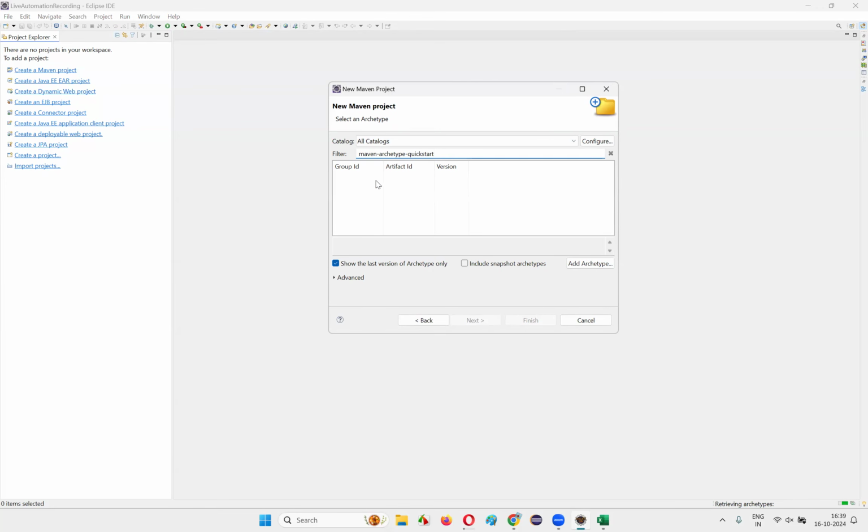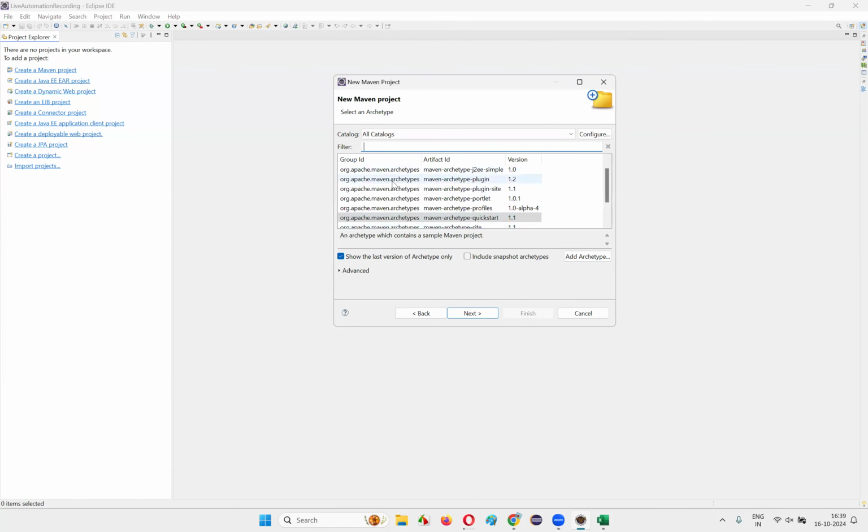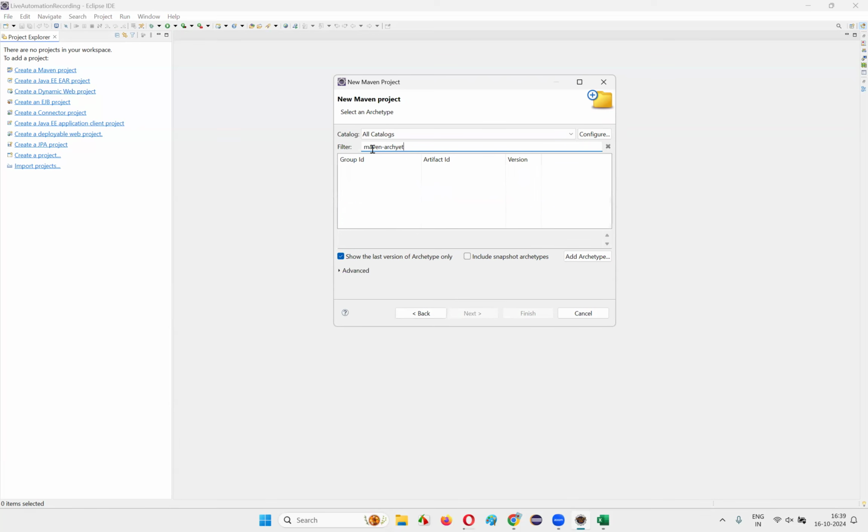Here the archetypes are getting retrieved. If you want to wait for the archetypes to be retrieved and then filter from the list, just wait for a while. Once they are retrieved, we'll get a list of archetypes, which are Maven project templates. One of those templates we have to use. You see a good number of archetypes got retrieved and displayed here, so filter using maven-archetype-quickstart.